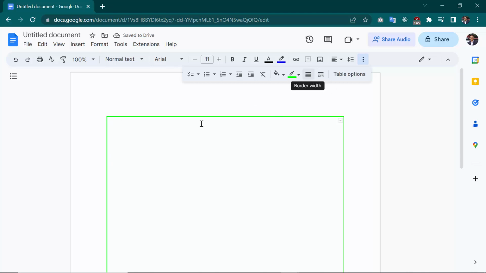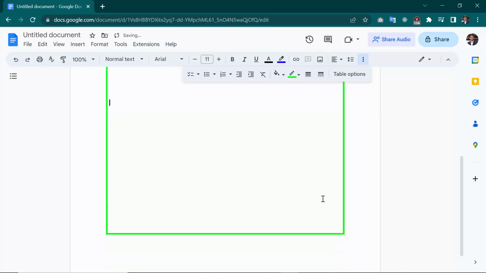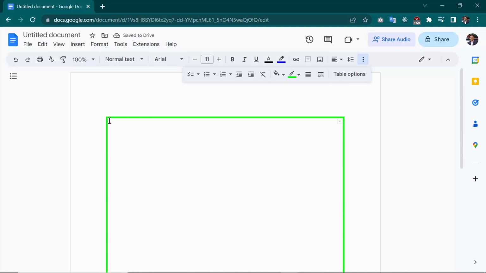So if you want to change the width of the border, you can do that here. If I make it 3 pixel, as you can see, the border width has been changed. So this is how you can add a page border in Google Docs.